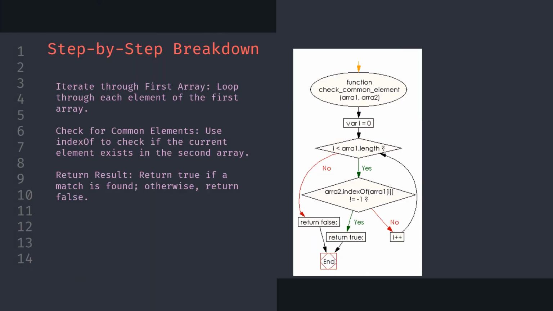Let's break the function down into clear steps. First, the function iterates through every element of the first array using a for loop. Second, for each element, it uses indexOf to search for a match in the second array. Finally, if a match is found, the function immediately returns true. If no matches are found by the end of the loop, it returns false. This method is effective for smaller arrays, but could be optimized for larger datasets.